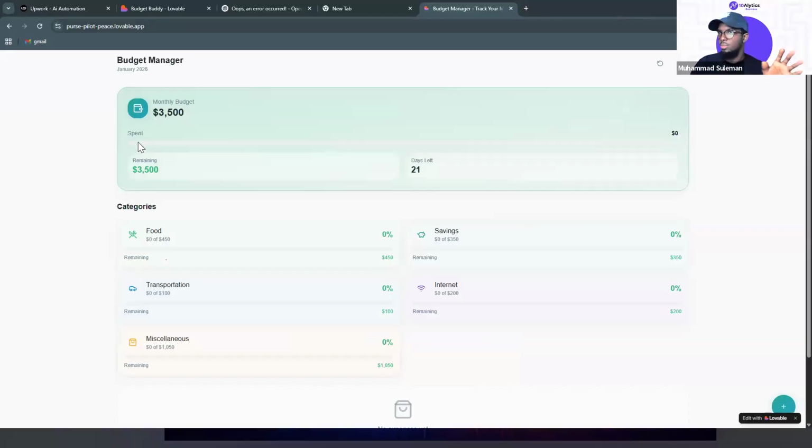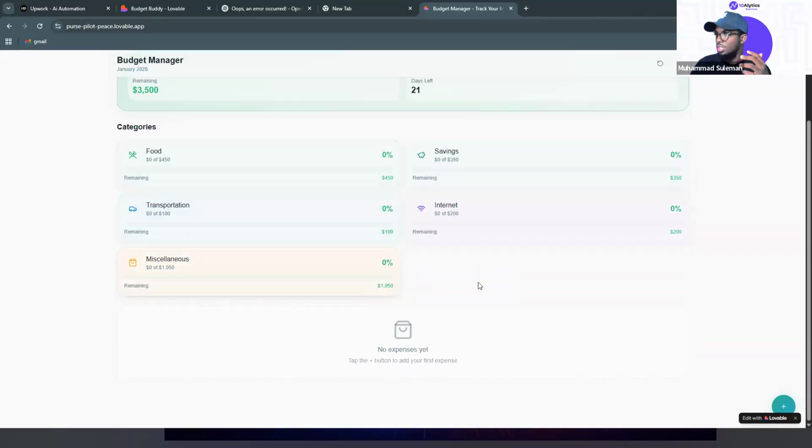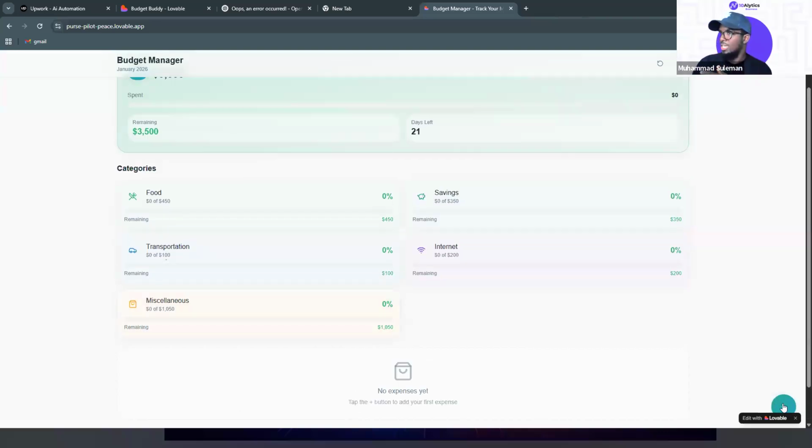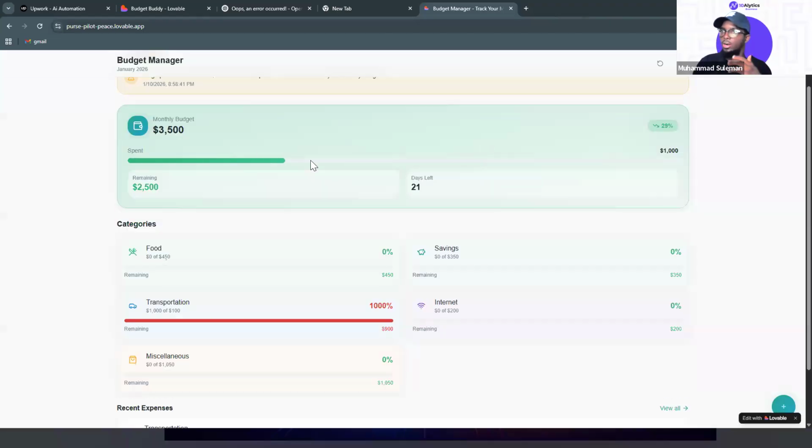So as you can see, this is my monthly budget. You can see my progress bar. 21 days left. You can see the plus button here as well, where I can log my spend. So let's say I spent $1,000 on transport, if that's even possible. Add expense.